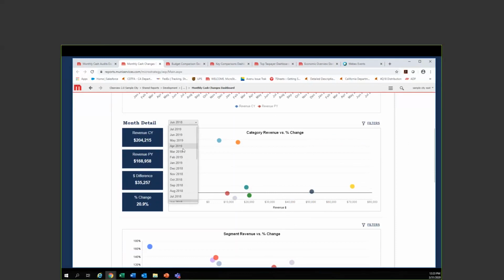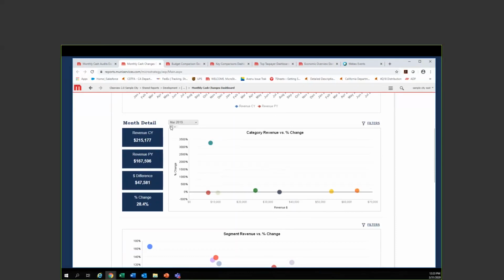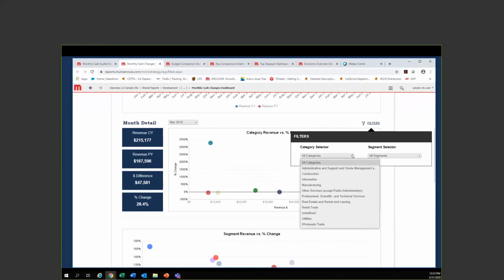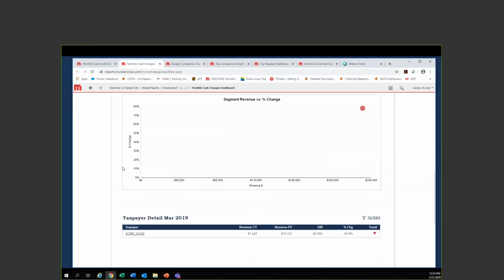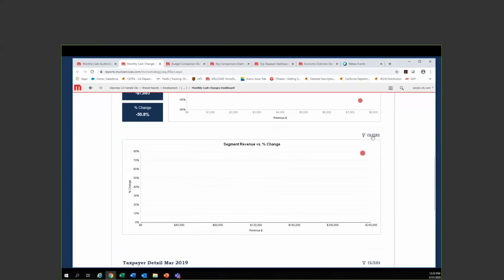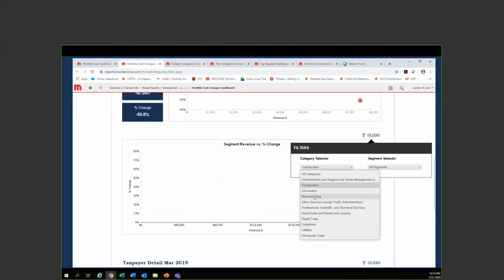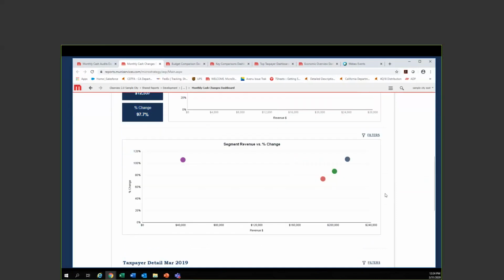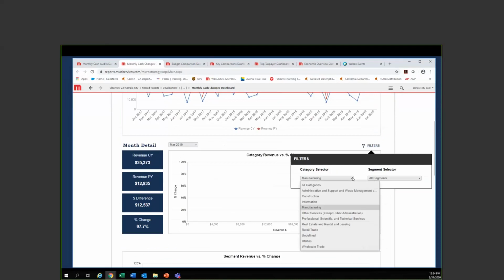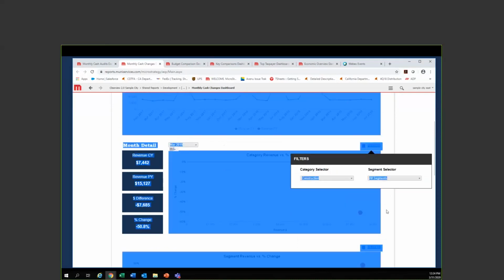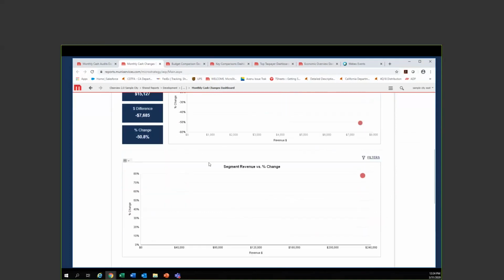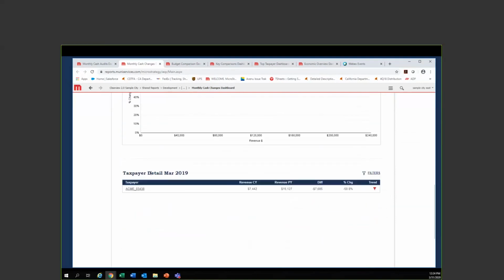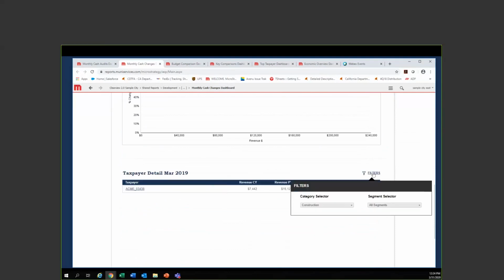You're able to select here different months. You can change this into tabular information if you'd like. Apply a filter if you'd like. It continues down into the segments. If you hold your Shift key down, I thought I did it just a little bit ago. Let me see. Oh, it's not doing. Sorry. I thought you could select multiple categories at the same time. And then down below, as well as your taxpayer detailed information based off the filter that you selected up above.